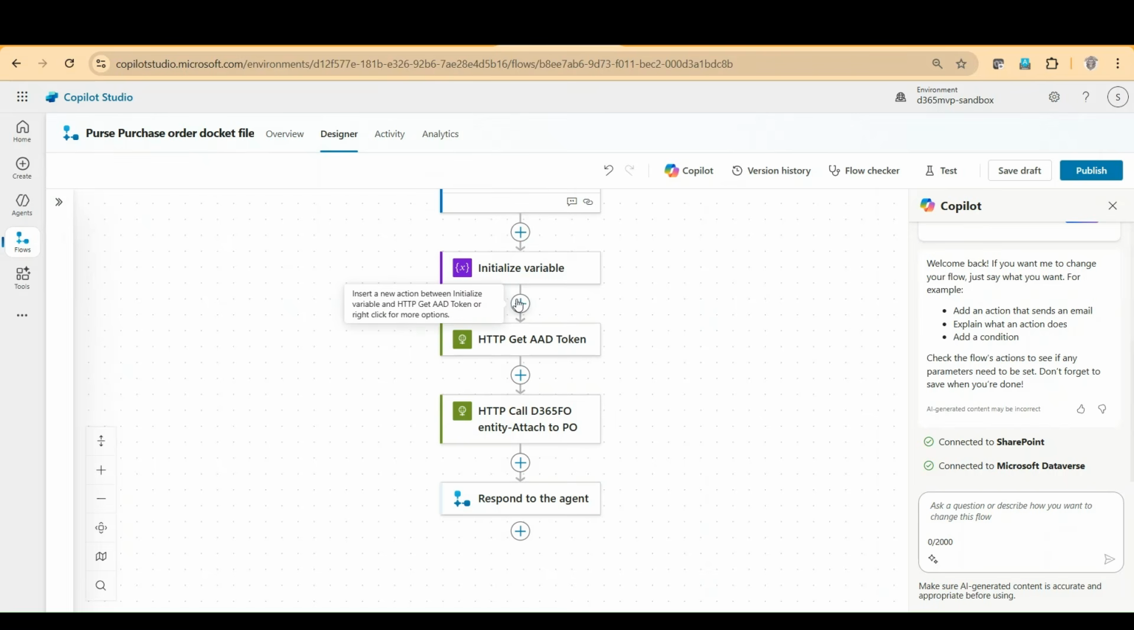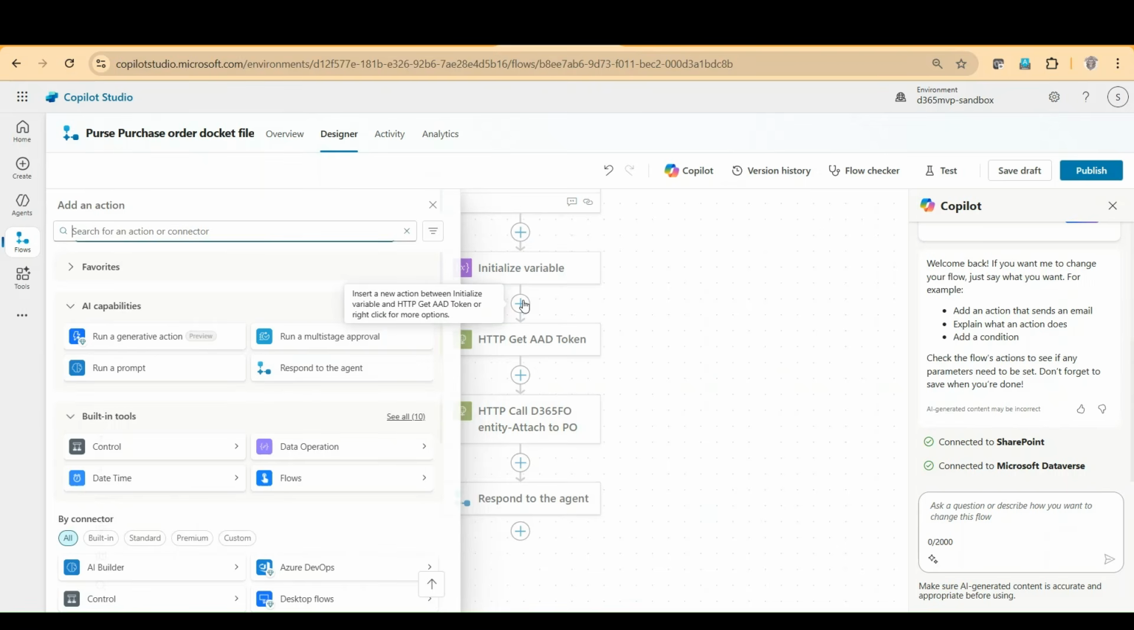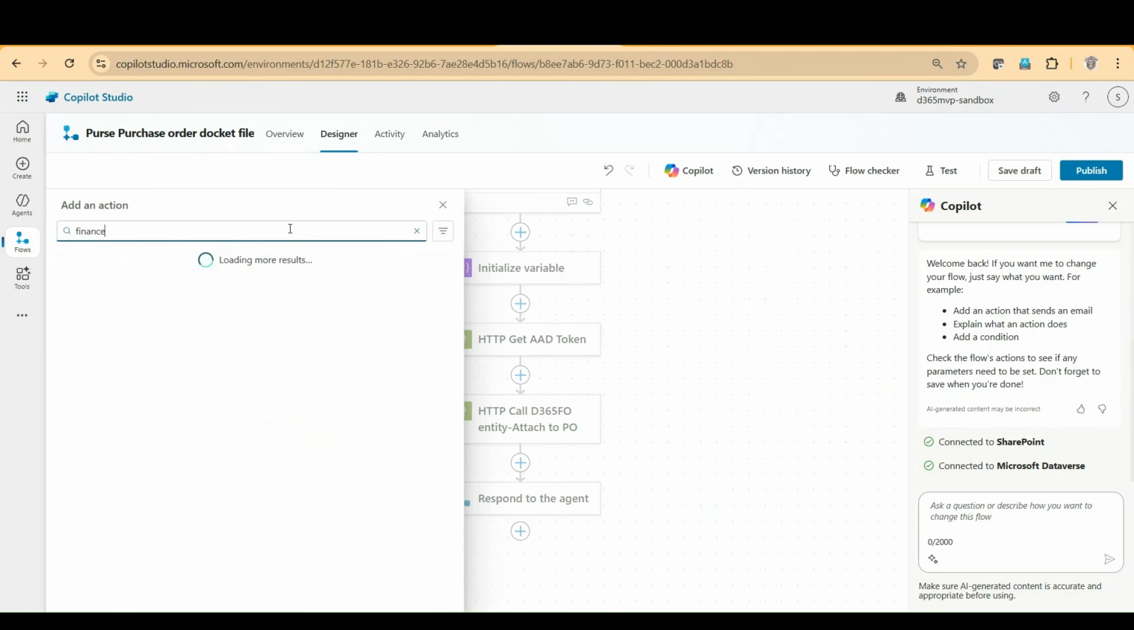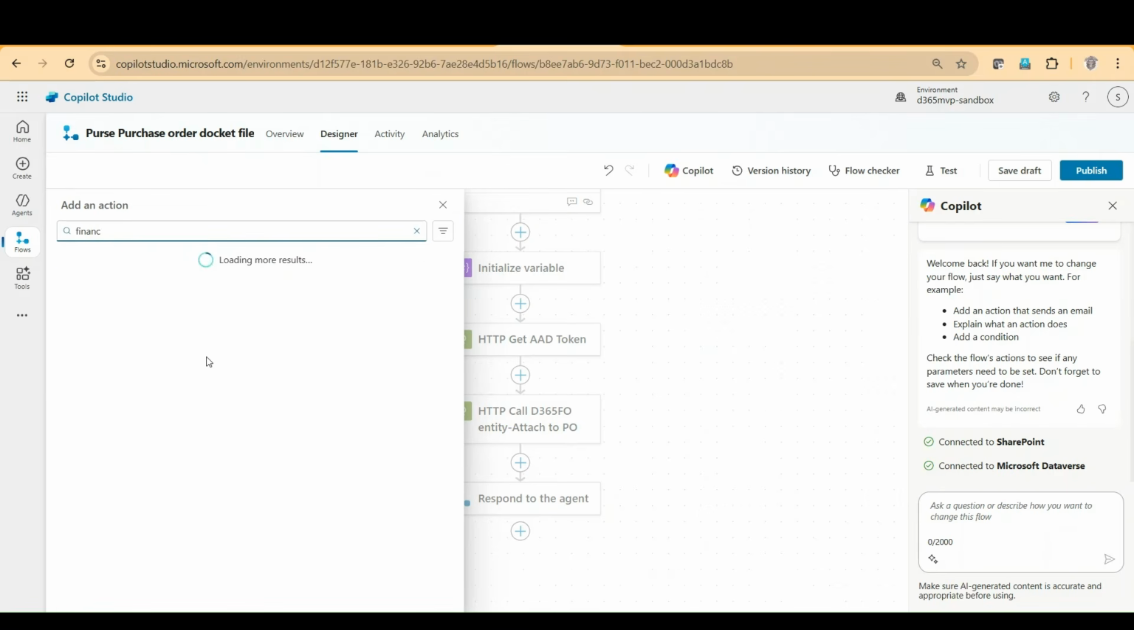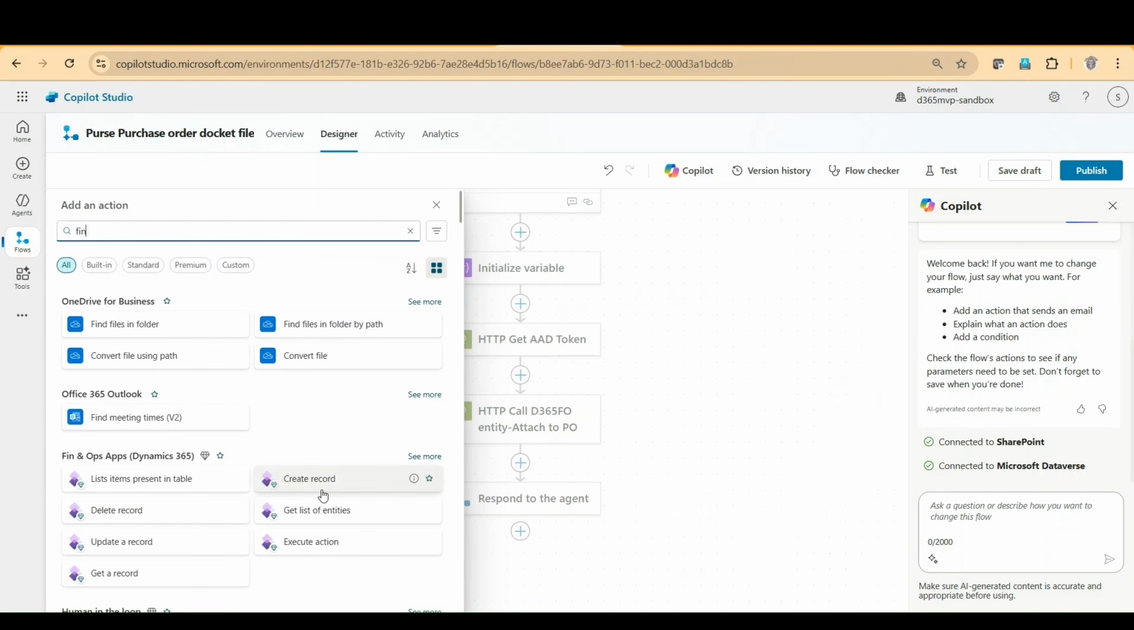So you can also call the action in finance and operations. If I click on this and go to finance and operations, so let me go to finance and operations. It's going to take a while to load. So I can create a record. I can also attach the document by creating a record, but this is a problem.